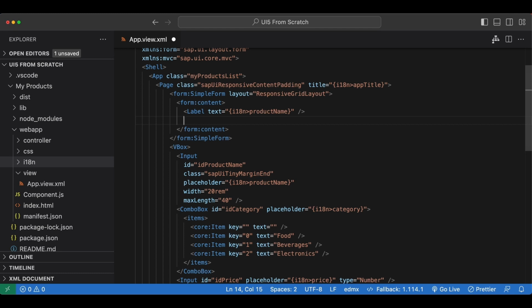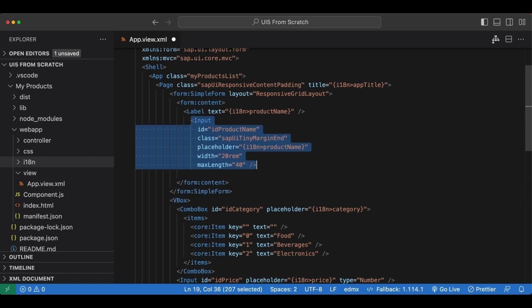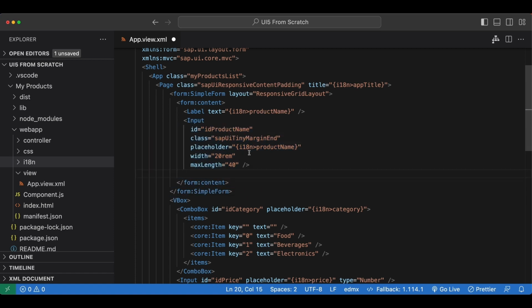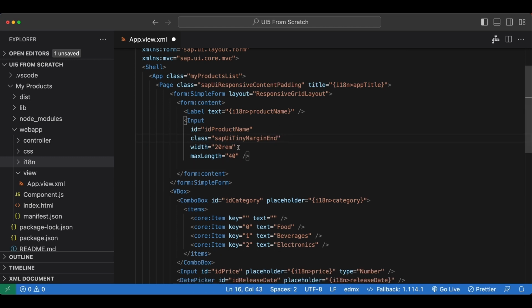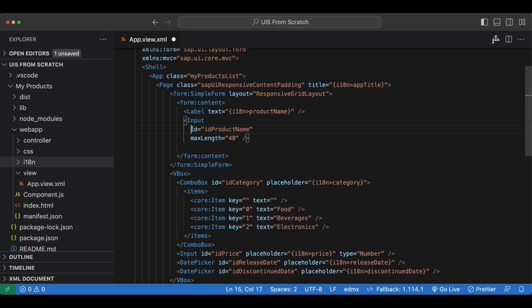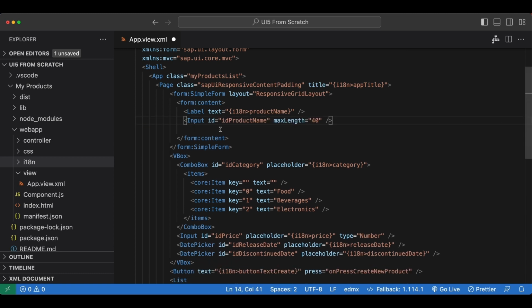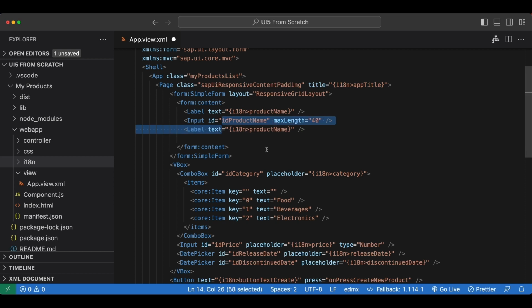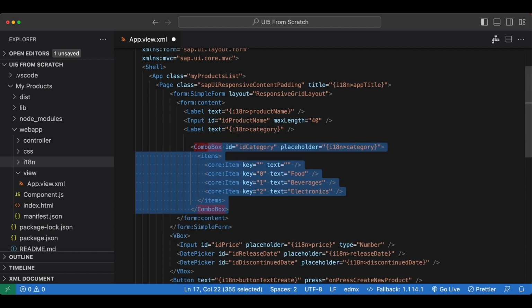And the next control in the row is going to be our input control here. So let's move it up. And we no longer need the placeholder because we have a label now. And we also don't need these stylings here because it's going to be managed by the simple form control. Let's make this a single line. And next we have the category combo box. So let me duplicate this label. And text is category, and then we have the combo box as the control.